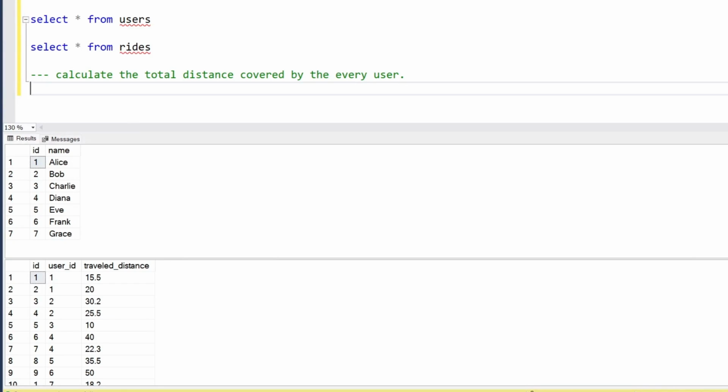So today I'm back with another interview question. We have two tables today, users and rights. In the users table we have distinct values for all the users, and in the rights table we have multiple values for multiple users. For example, in the rights table we have two users who took different rights. One is 15.5 and another one is 20, and as you can see, user 5 took only a single right, and user 6 also took a single right.